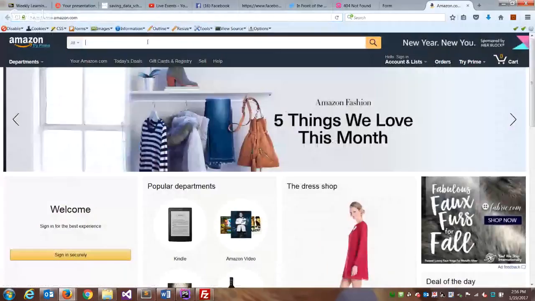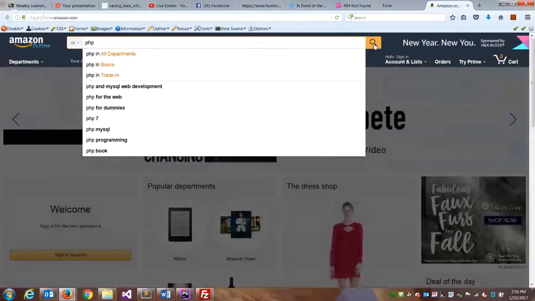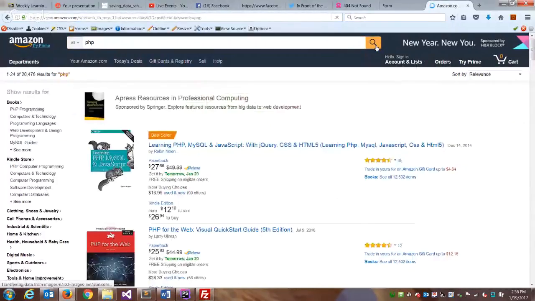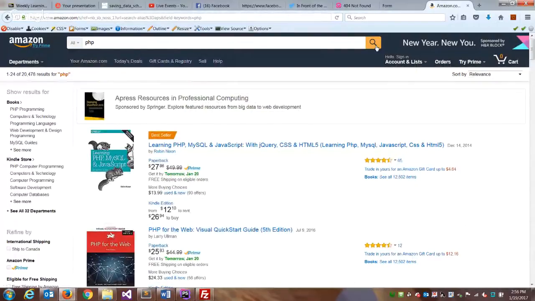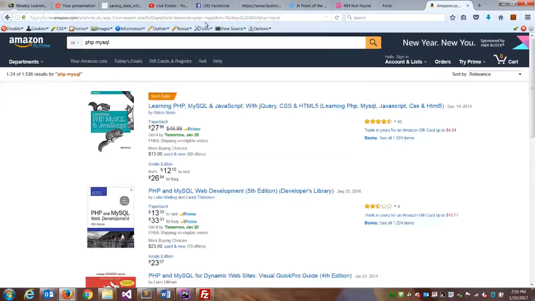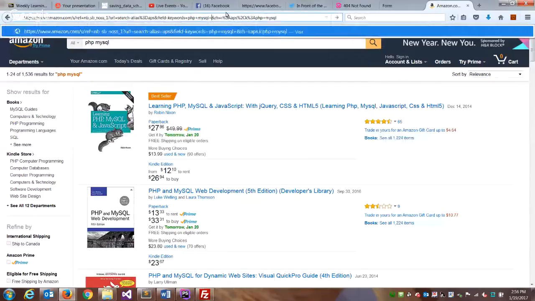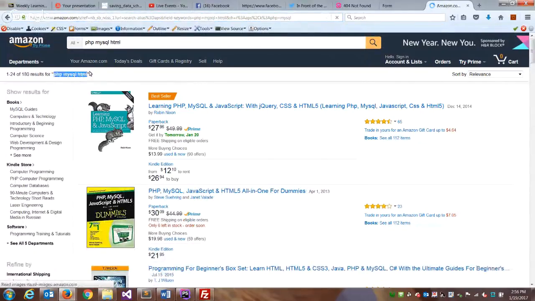Okay, so let's search for something. You know, let's search for books in PHP, right? When I hit search, we can see that that search form uses get. How do you know? It should be obvious. Right, we can see right here. So what if I want to search for PHP and MySQL, both of those things, right? Field dash keywords equals PHP plus MySQL. So I can even modify my search term right here, right? I could add on HTML. And notice it shows the search results.